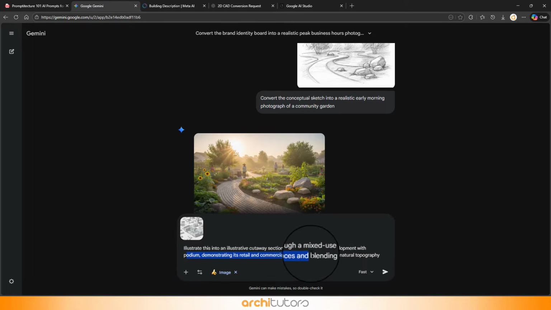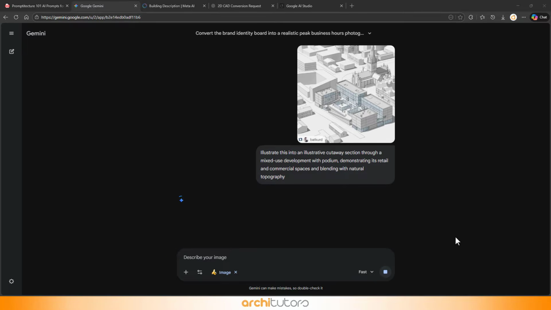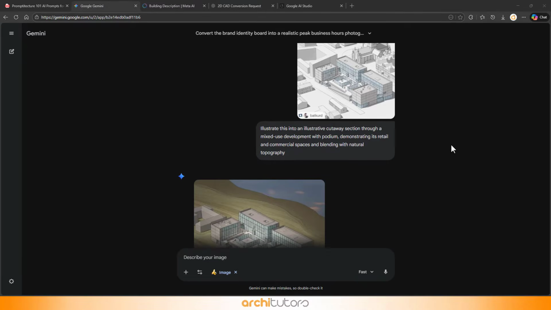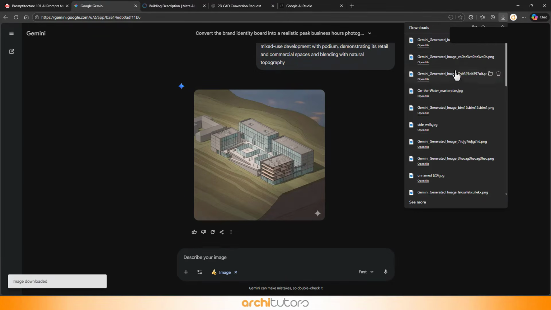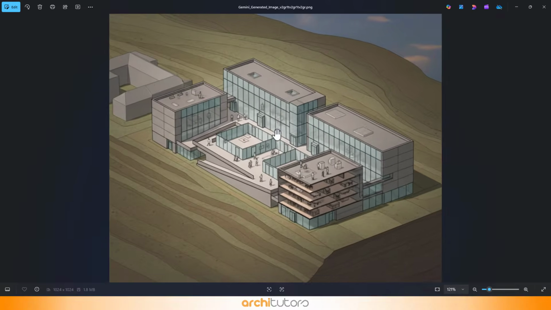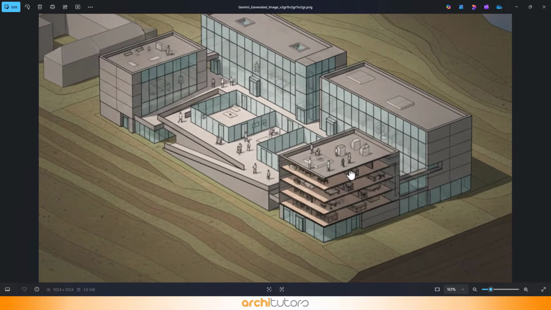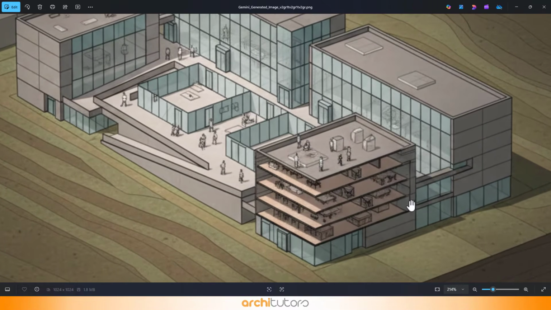with podium, demonstrating its retail and commercial spaces and blending with natural topography." The result is excellent, a sectional visualization that not only highlights retail and commercial activity, but also shows how the development merges seamlessly with the surrounding landscape. It's a powerful way to communicate how green infrastructure corridors can be embedded into mixed-use urban projects.